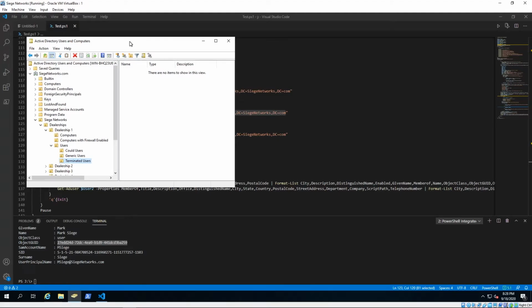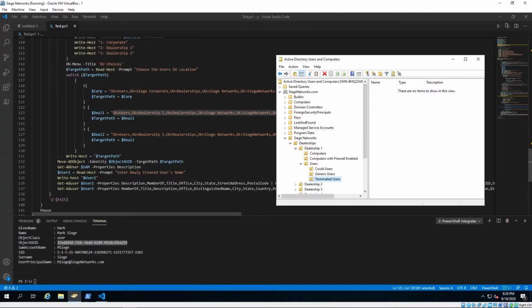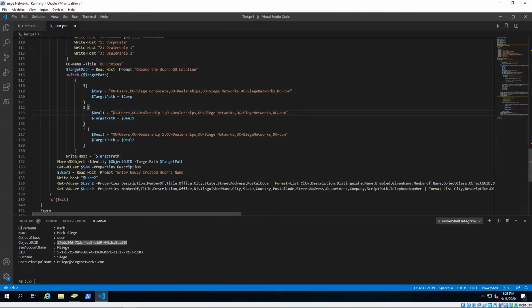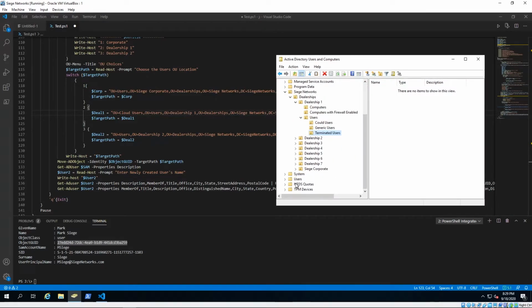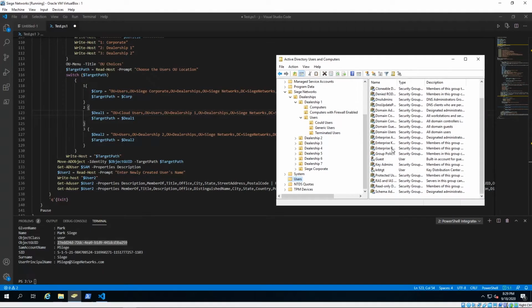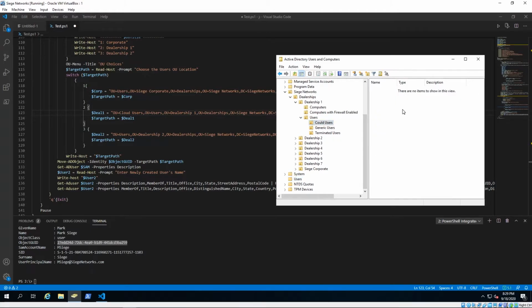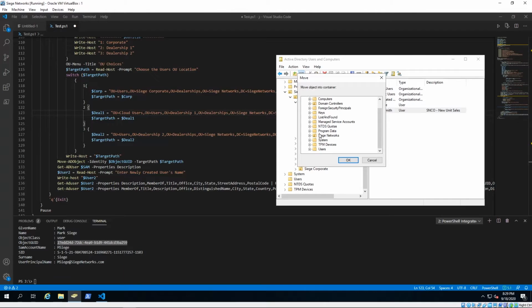So not only do I have the users OU, but I can take this script and further delineate this and say, okay, users, I want it to now be equal to cloud users, comma. This now is going to take this object from the root, which is siegenetworks.com, in the user folder down here. It's going to take them from here and move them up into dealership 1, users, cloud users, and place that object inside of here for us. So we don't have to go through here, right click, and then move, and then drill down.